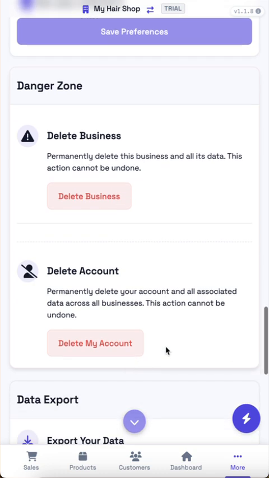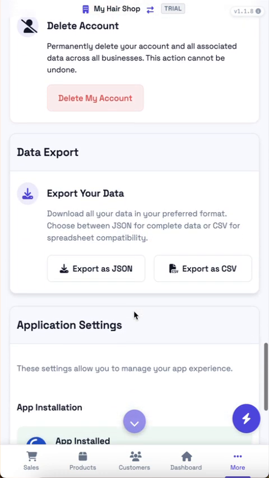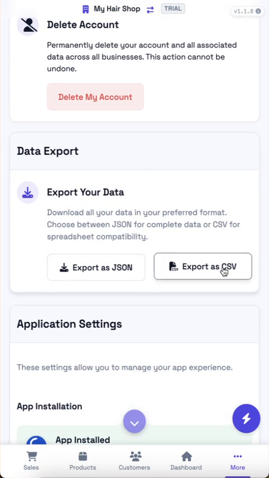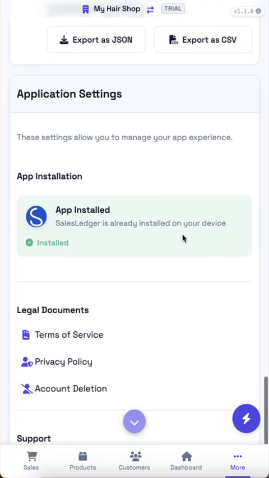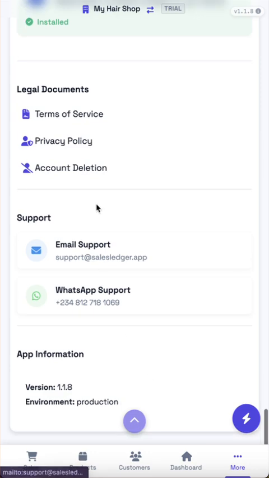You can also delete your account, like we said, if you want, but it's not compulsory. You can export your data. If you want to delete your account, you may want your data, so you can export it. And here you can see our terms of service, and here you can contact us.